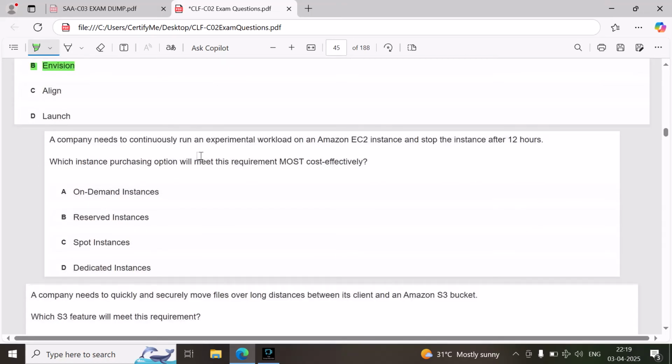A company needs to continuously run an experimental workload on an Amazon EC2 instance and stop the instance after 12 hours. Which instance purchasing option will meet this requirement most cost effectively? Option A, on-demand instances. Option B, reserved instances. Option C, spot instances. Option D, dedicated instances. On-demand instances is the right answer.